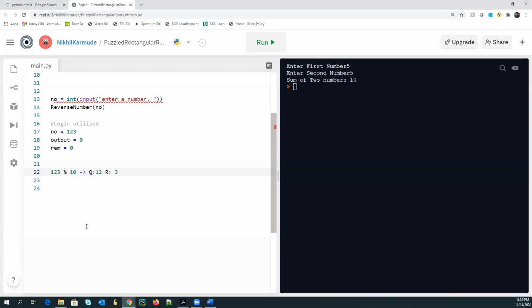Now the modulo operator, what we learned is whenever we apply a modulo, it will do division like this and give you quotient and remainder. But it won't give us the quotient as part of the output. It will only give us the remainder. So if we do a modulo 10 of any given number, I'm taking the last digit out of it, which is 3. That's how I'm taking my first digit out of this 123.